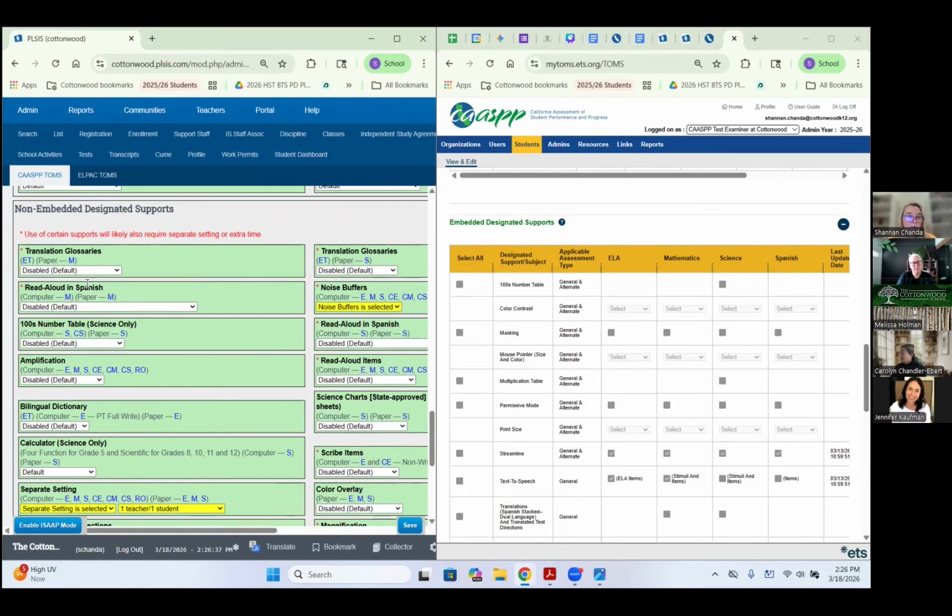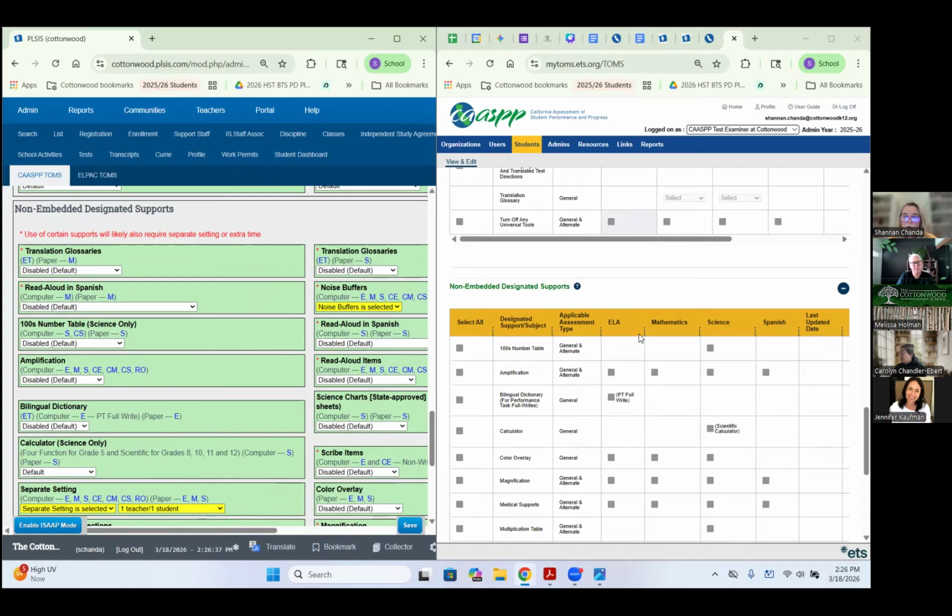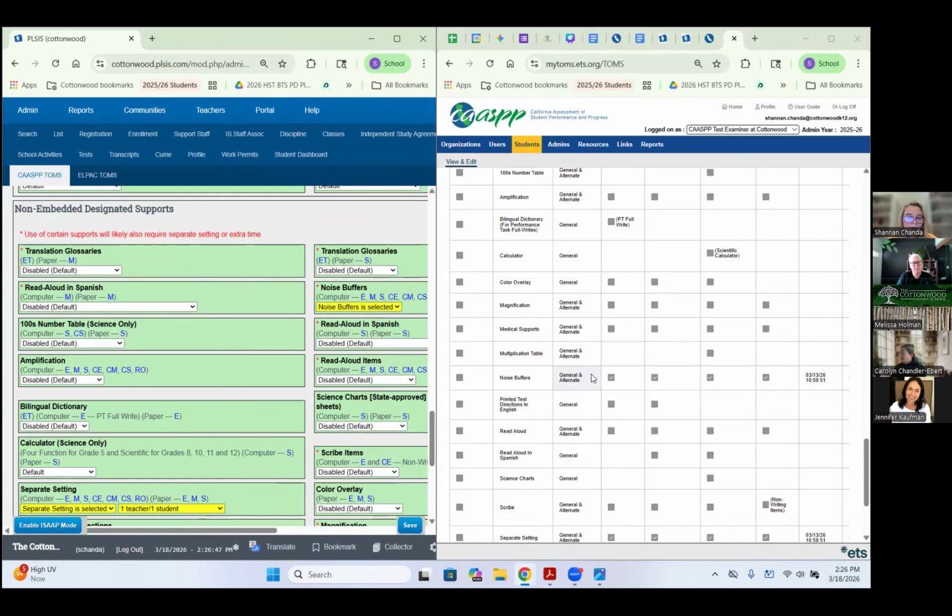Now these are non-embedded, so keep in mind these are things that I need to provide, or his parent needs to provide, right? We still want to make sure that they appear in here, but again, non-embedded means they are not in the test interface itself. So we need to make sure, of course, he has a nice quiet separate area to take the test, that he has some noise buffers. And if I'm not sure what that means, like what is he allowed to use? Again, I can hover over, it'll remind me.